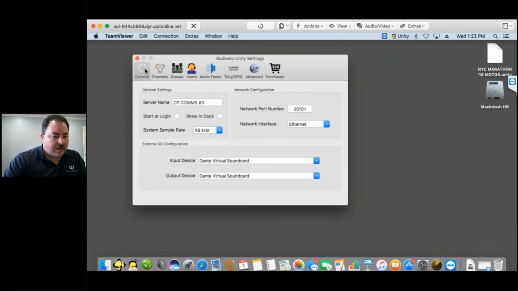So your initial setup is here. As Jeff had mentioned, your default port is 20101. So making sure that your network port is open and able to receive traffic. And 20102 is the same for the Unity Connect. So if you want to utilize either one of those products, just make sure that those port numbers are open in your network. In this case, our network interface is the main Ethernet on the Mac Mini, and then we utilize Dante Virtual Sound Card through an adapter that passes it out into our Dante network.